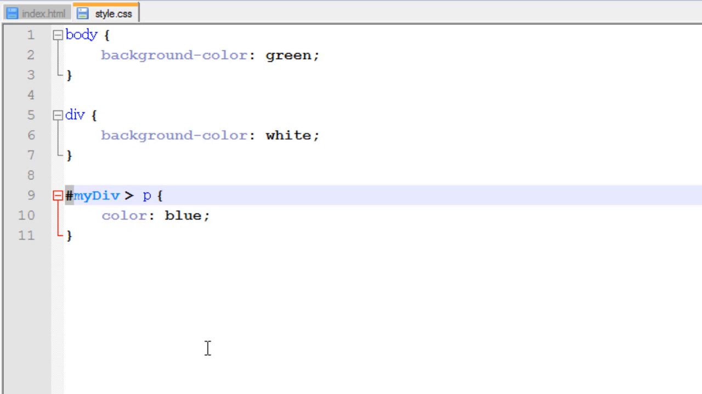One more thing, you don't need to use ID. Really, you can also use classes or ID, whichever one you want. That was just a little quick blurb.